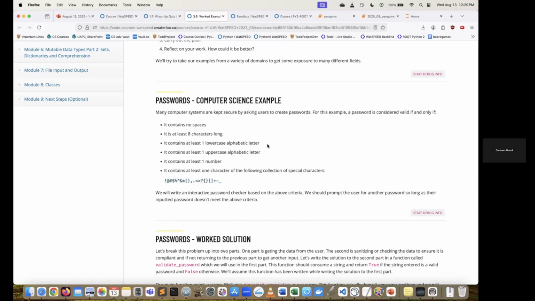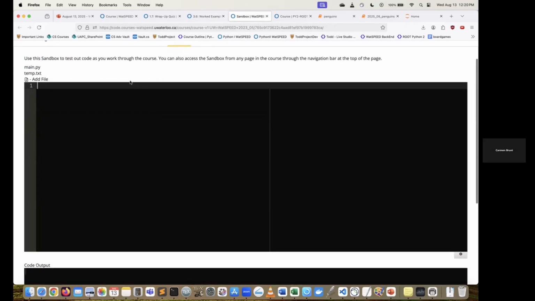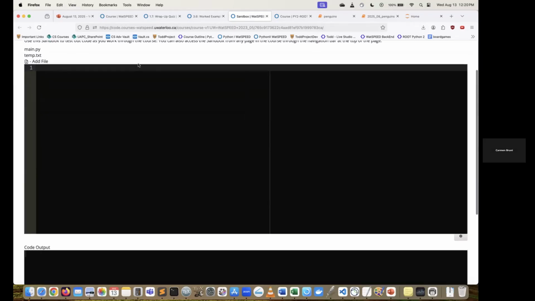So anyway, password. Let's actually try to do this. Here's a sandbox. This is what a coding environment will look like. Nothing too fancy. Actually, I'm going to leave it big. It's nothing fancy. I can type. It's just like any text editor. Hi, mom, right? For us, I'm going to type in Python code.